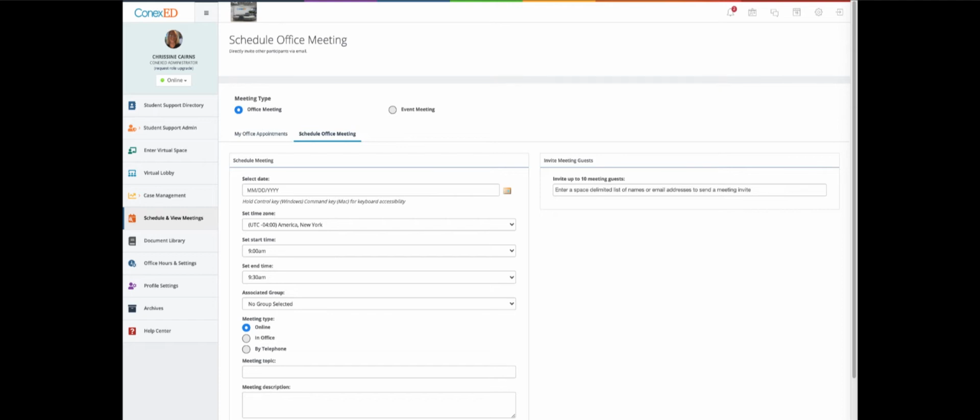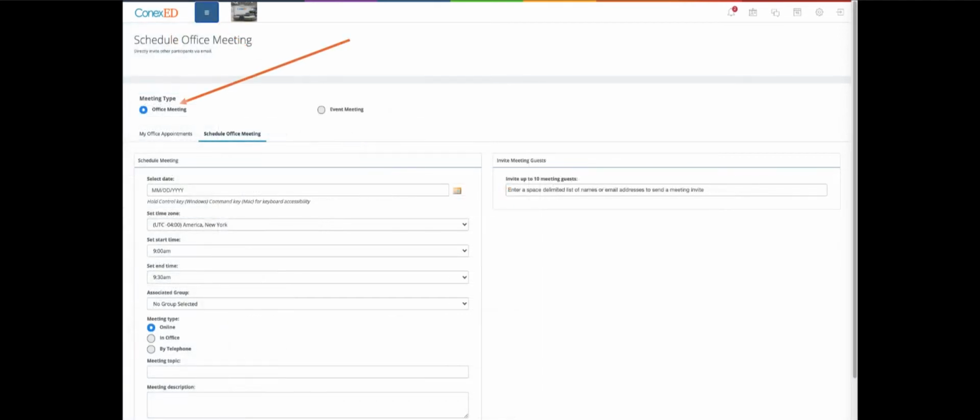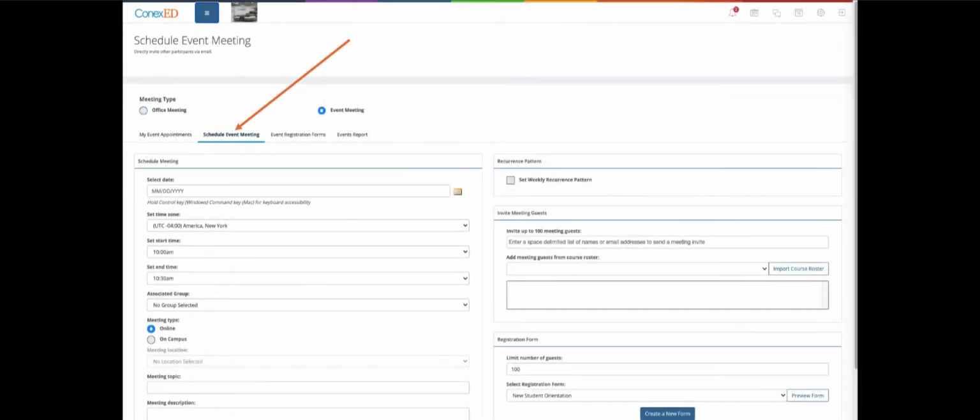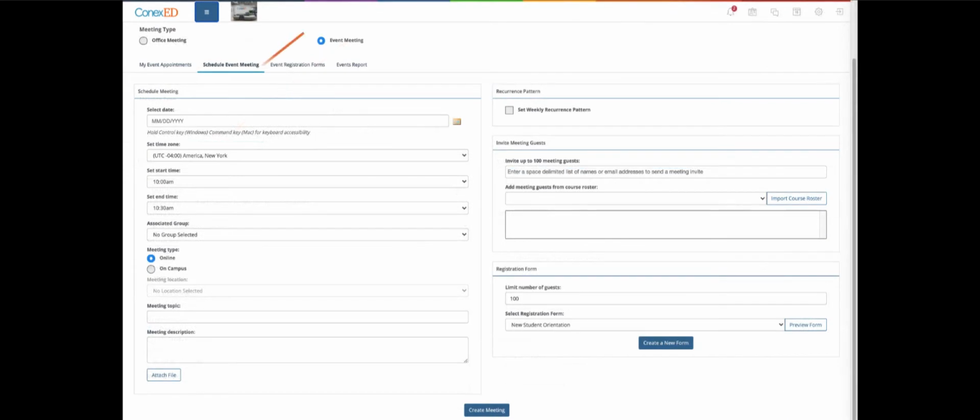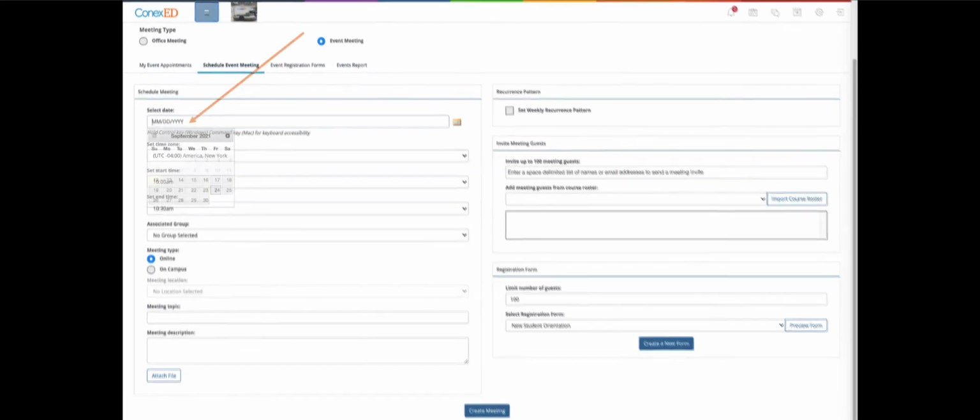Let's close out that left navigation menu now. Okay, notice we are on the Office Meetings page. Click Event Meeting to toggle to the Event Meeting page. This page has 4 tabs, and it opens to the one we need, Schedule Event Meeting. Scheduling the meeting involves filling out the form fields on this page, beginning with the date.